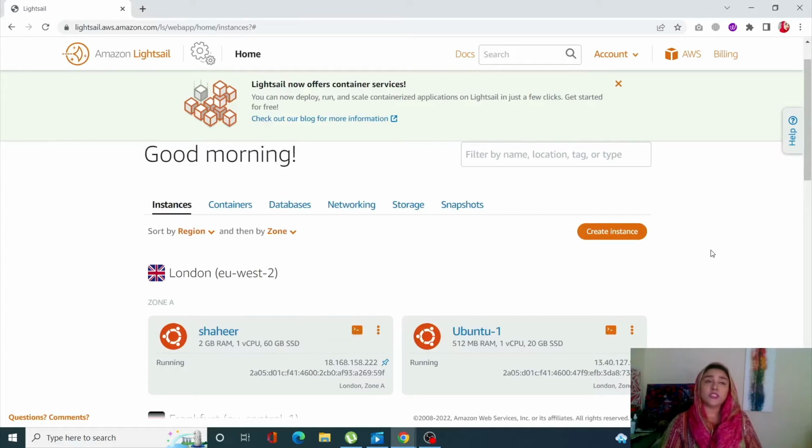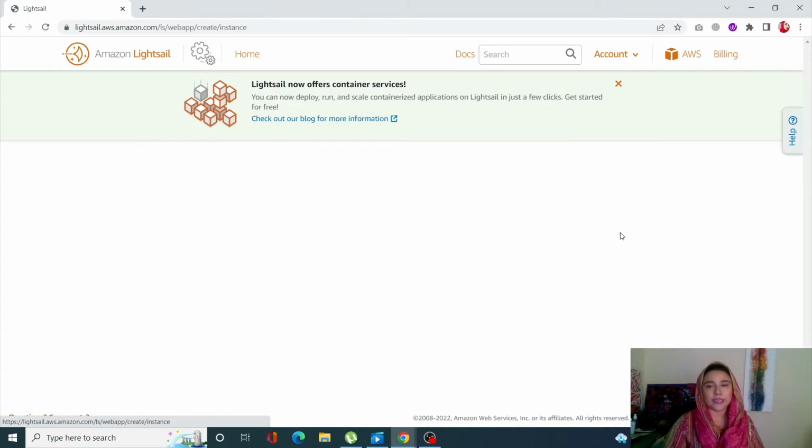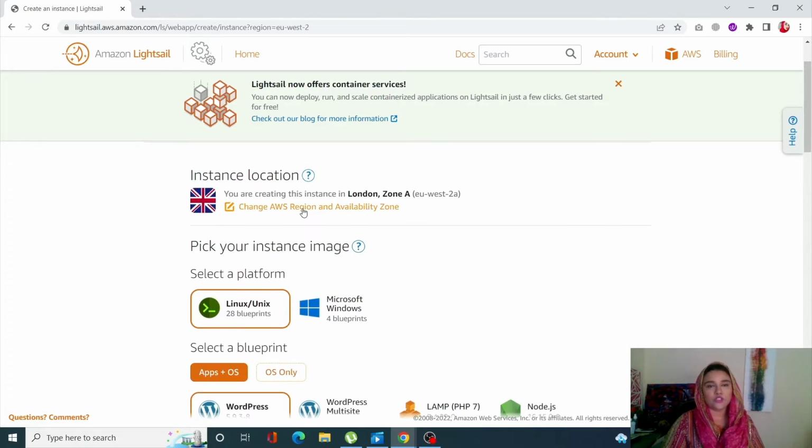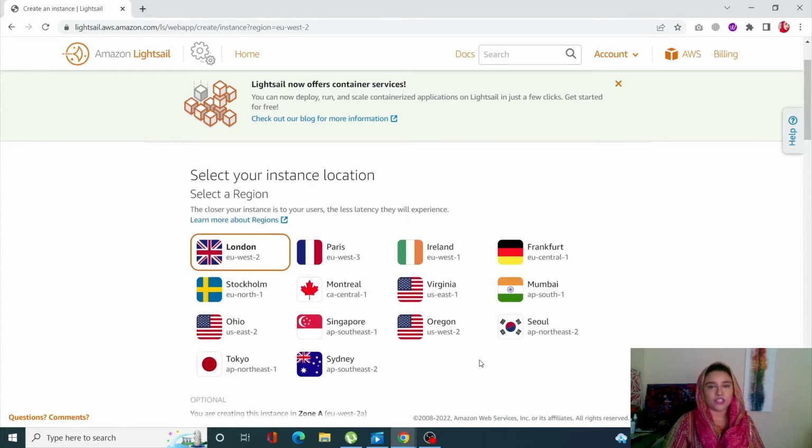Okay guys, so the first thing that we need is basically an Ubuntu 20.04 server. For that you need to come on to lightsail.aws.amazon.com. You need to have an account for that first of all, and once you come onto this page you need to click on create instance. From here we need to change our region and availability. I'm going to choose Singapore.